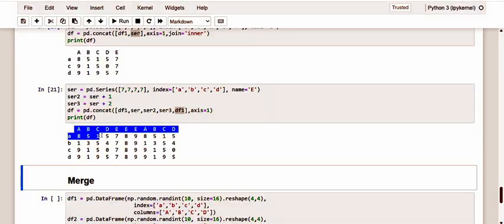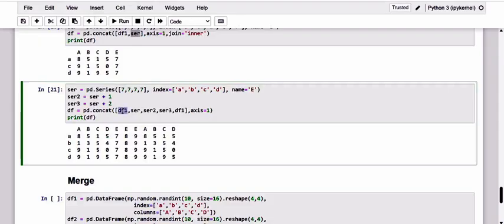So ABCD, till ABCD, it is the exact elements of DF1, that is data frame 1. And of course, this E is the series, and this is series 2. And next we have the incremental of 2 with series 3. And then again data frame 1. So this is how we can make a multiple concatenation.